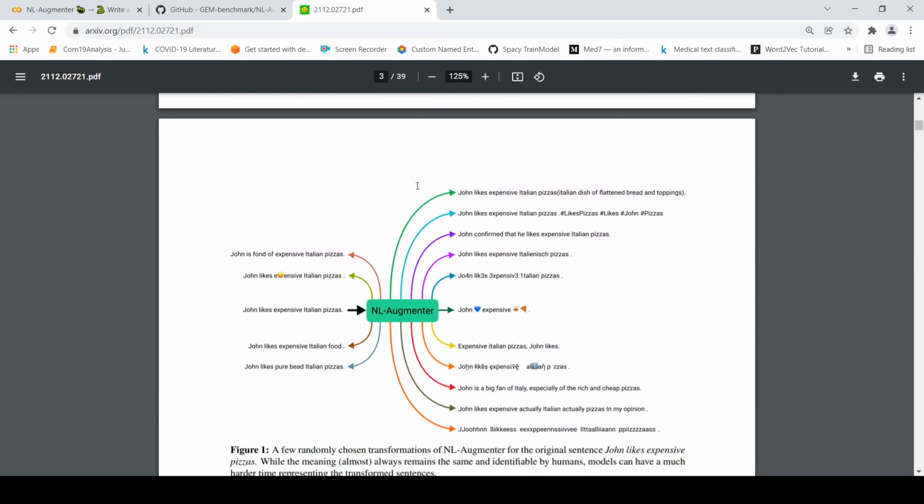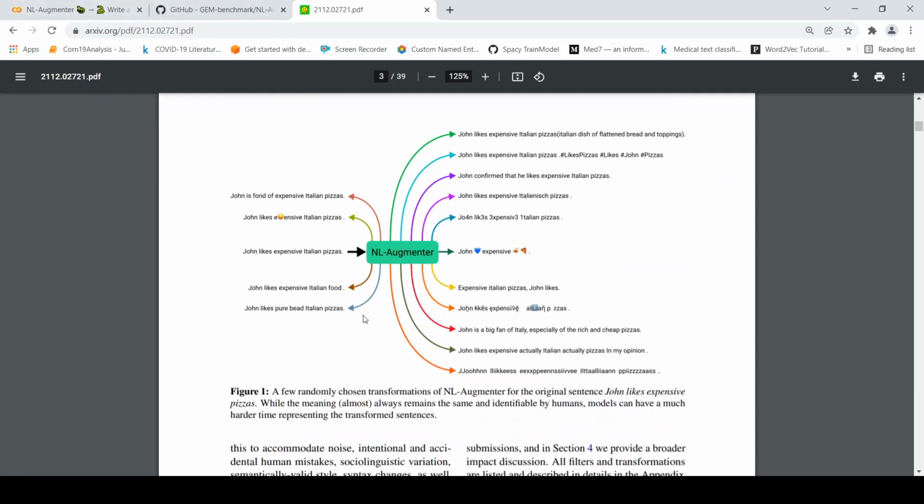Some of the interesting things which I liked over here was this. If there is a text like John likes expensive Italian pizzas, you can give this text as input to the NL Augmenter and you can get these different outputs. This variety shows that English is a very expressive language and you can convey the same sentence in so many different ways, and humans can easily make out that it is the same sentence told in so many different ways, right?